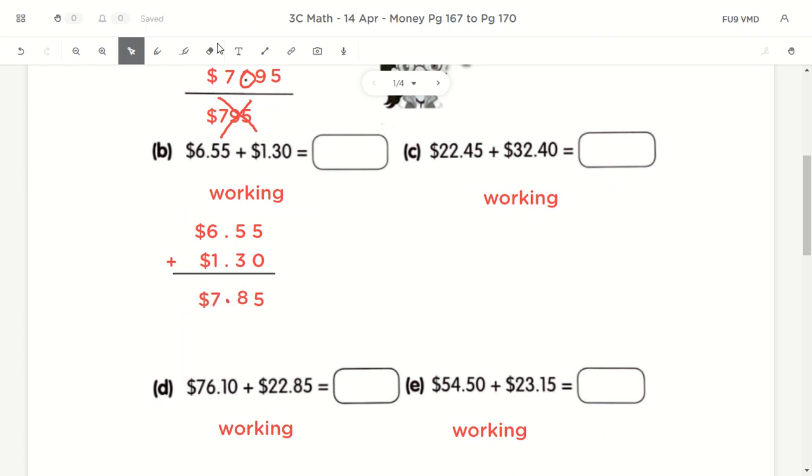Right, so the answer is $7.85. So you realize it is the same as whole numbers, just that now you have to take note of the alignment, you have to take note of the decimal point, you have to take note of the dollar sign. Okay, so this is of course you see without regrouping. Let's go to one that involves regrouping.